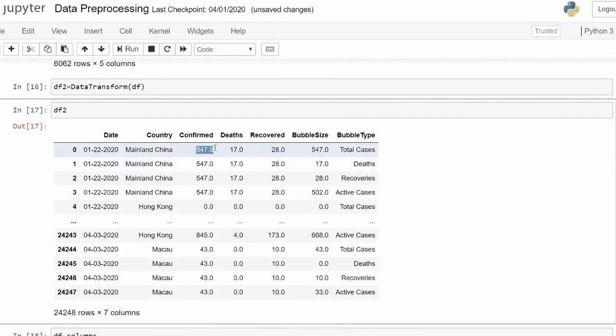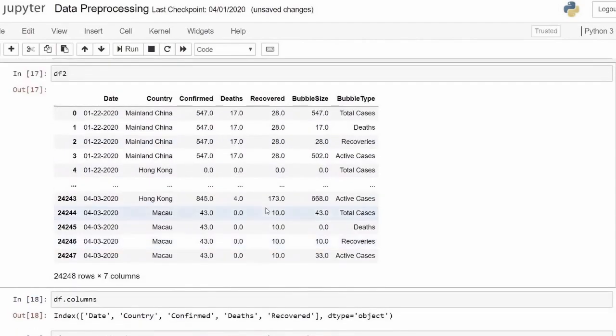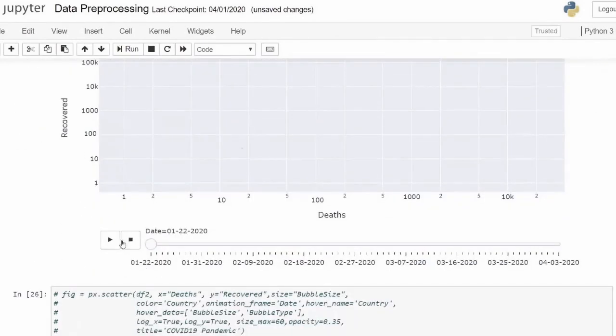See, each record has 3 parameters: confirmed, deaths, and recovered. So I just use these and transform this into a single separate row with a bubble type and bubble size. Bubble size represents confirmed, deaths, and recovered, all 3 for same country. So when we plot the bubble size, there will be 3 bubbles plotted for same country but different sizes, and we get the bands.